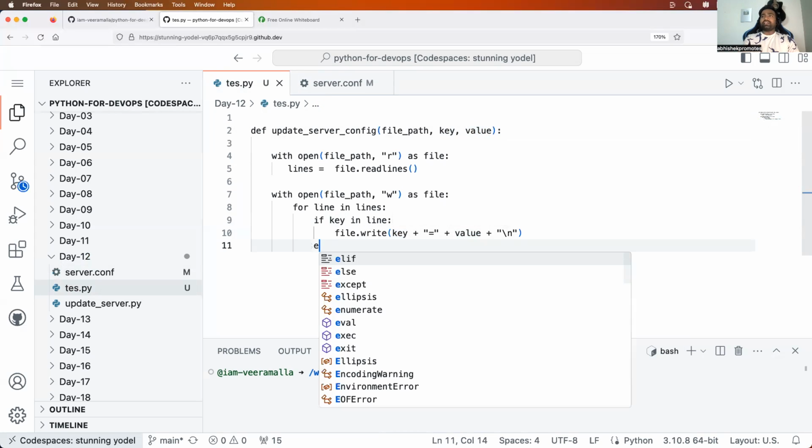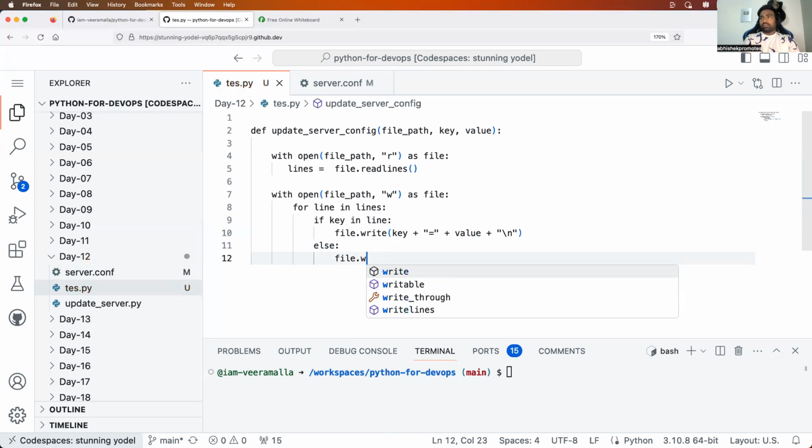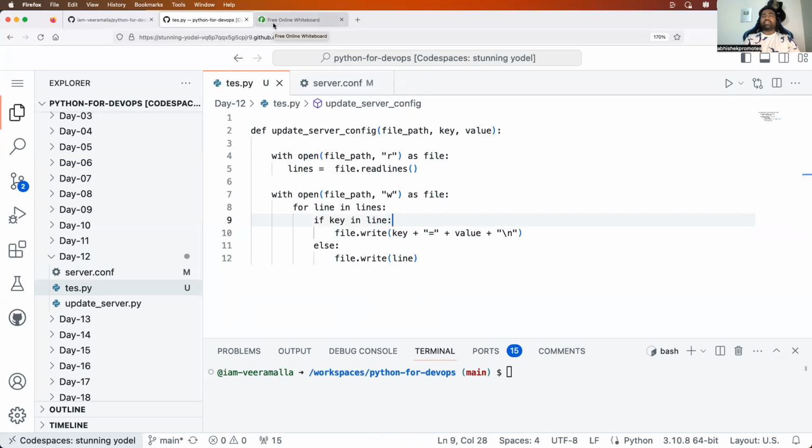And in the else condition, what am I going to do? In the else condition, I'm just going to say file dot write the same line. Whatever we are reading here, if the condition is met, that is, if the line has max connections, only then I'm updating it. If not, the line is going to be the same.